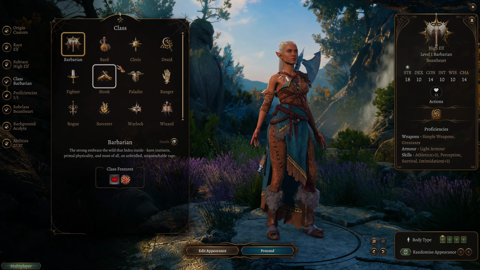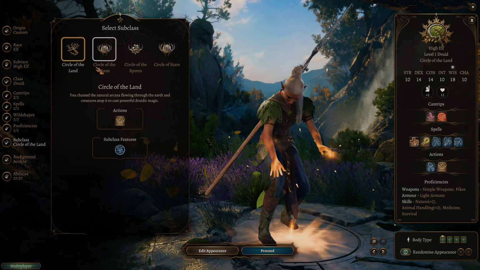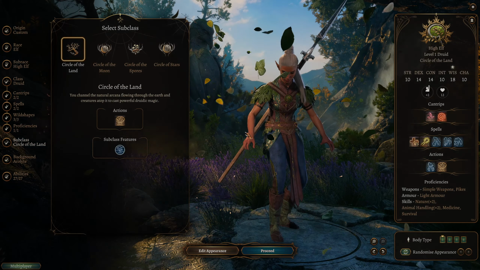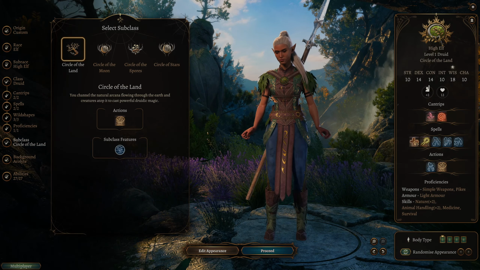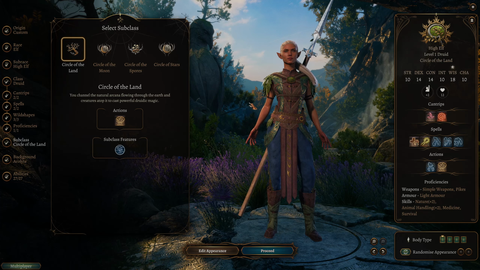But once we get to character creation, we can see Druid now has 4 subclasses. Just like that, it works. So once you know what you're doing, this really takes 5 minutes or less. You can add in pretty much anything.